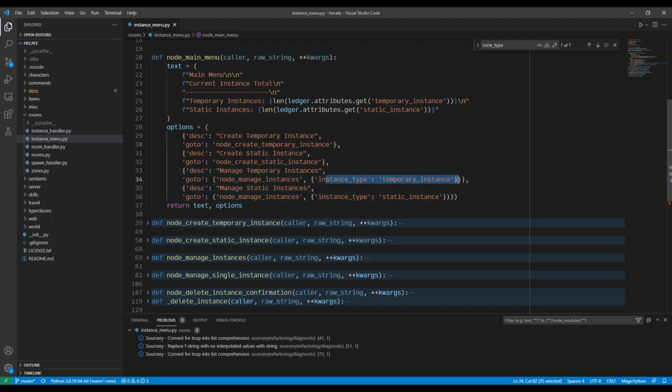Whenever you choose temporary instance or static instance, it actually, okay, here.